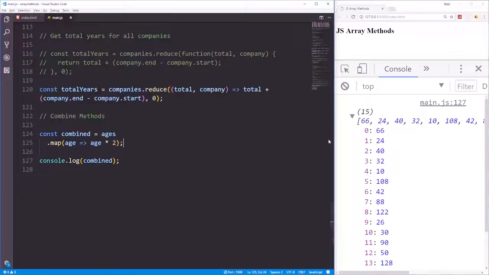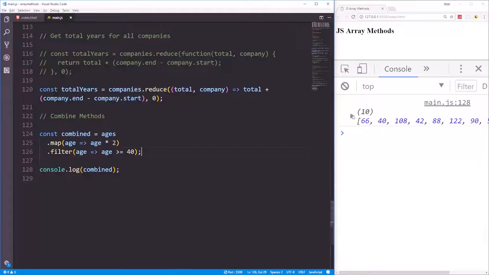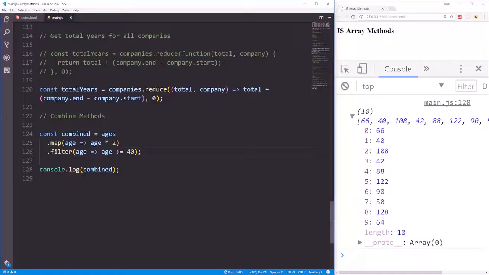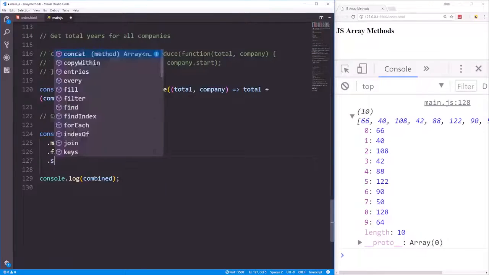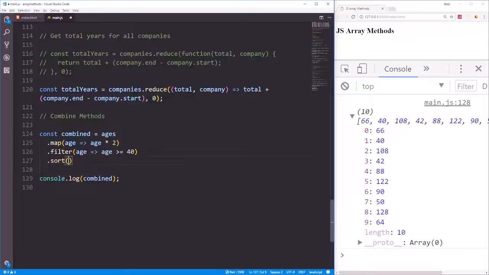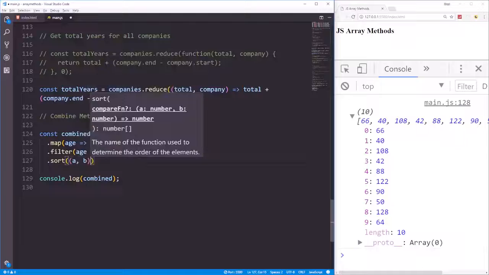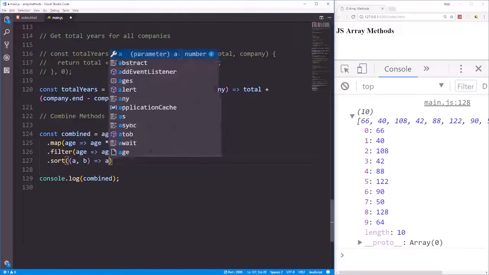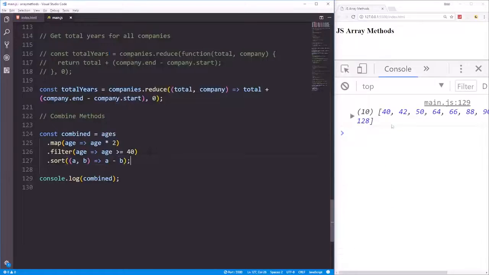Now, let's say next we want to filter anything that's 40 and over. Okay, I'm doing 40 because we multiplied everything. So to do that, we'll use a filter, and we'll say age, and we'll say any age that is greater than or equal to 40. Alright, so let's look at that. And now that filtered out anything that was under 40. Let's do a sort, and we'll sort them from lowest to highest. So we want to pass in our a, b values, and then just do a minus b. Save that. Now they're sorted.